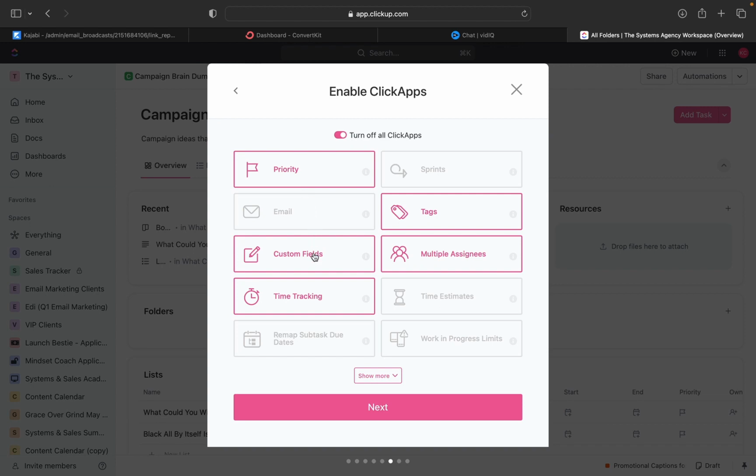Email, I don't need. Custom fields, I do need. Time tracking, I do need. Tags and multiple assignees, I don't necessarily need. Now, if you're working with an editor, you might need multiple assignees, which basically just means once I film a video, maybe I upload it to Dropbox and then I tag my editor and say, hey, here's a new video that needs to be edited.